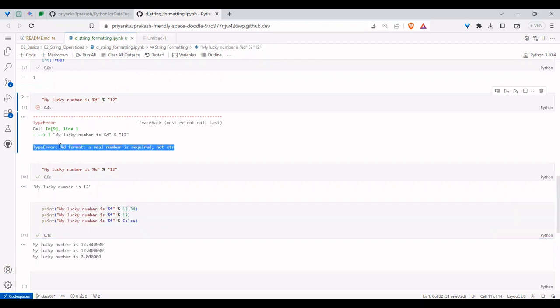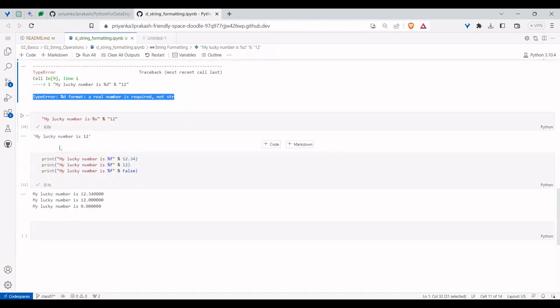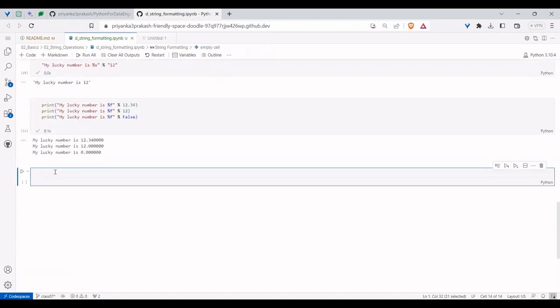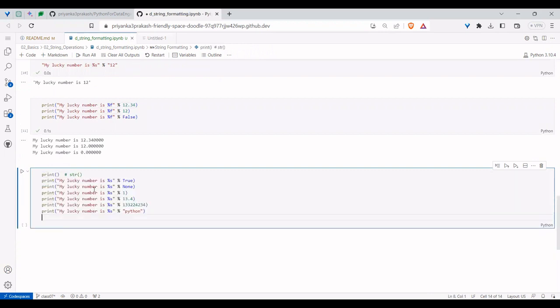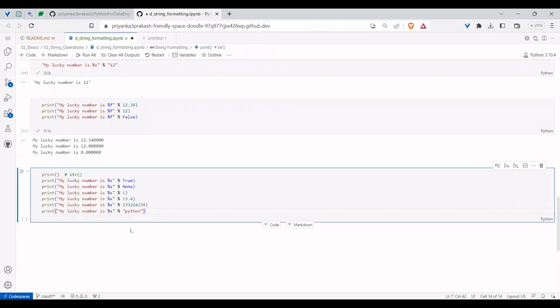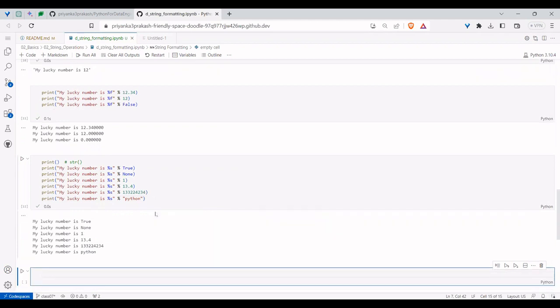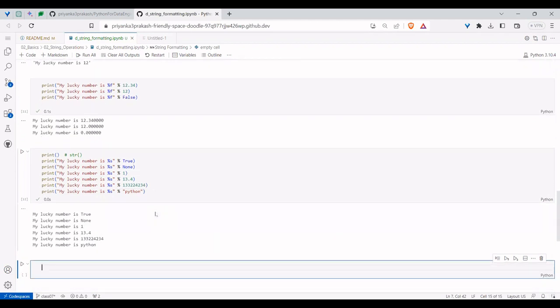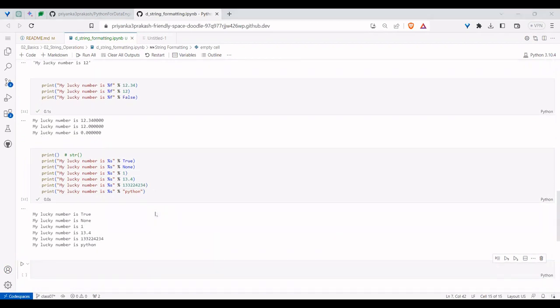But in the old style, there is one hack. Hack means, if you pass any data type but it should still work, give the placeholder as %s. If I give the placeholder as %s, then whether I give a boolean, None, integer, float, big integer or string, no matter what data type it is, it will work. Because anything can be converted to a string, right? If you remember, I told you this.